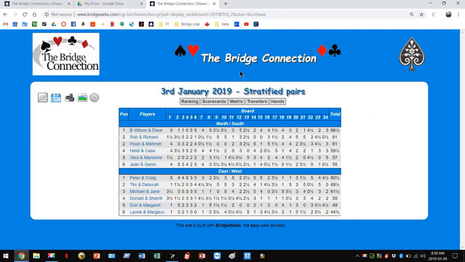Then there's a matrix which shows the number of master points earned per board by each pair, with the understanding, of course, the fact that the first place team had 80.5 in east-west and the first place team had 66.5 in north-south. It gives an explanation as to why they finished first in their respective compass points.